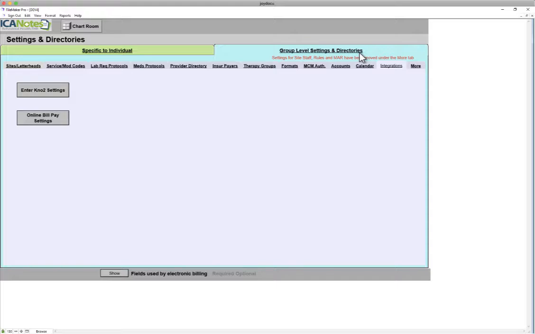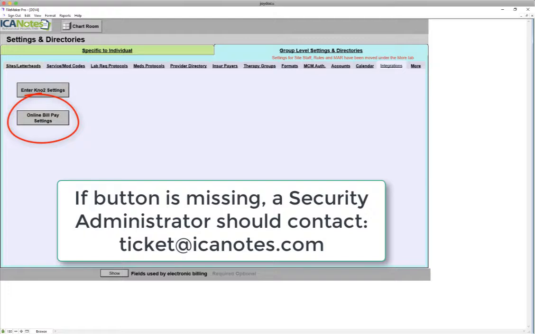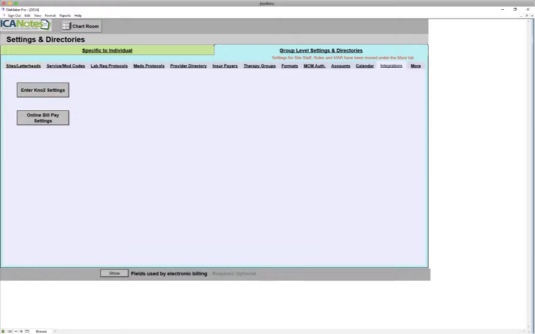Alternatively, a group administrator may go to Group Level Settings and Directories, Integrations tab. Click the Online Bill Pay Settings button for the pop-up window. If the Online Bill Pay Settings button does not show, ask a security administrator to contact the ICANotes support team to have the group rule turned on for your practice.